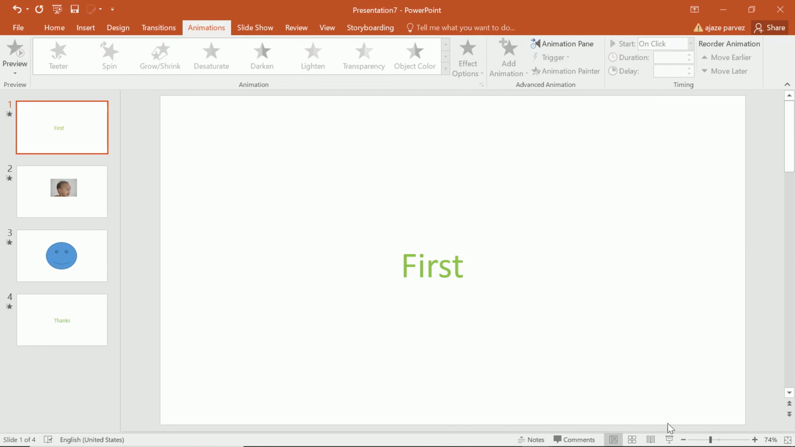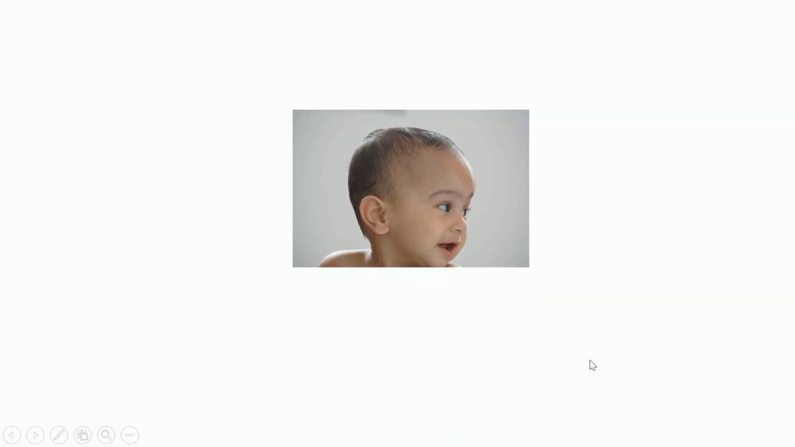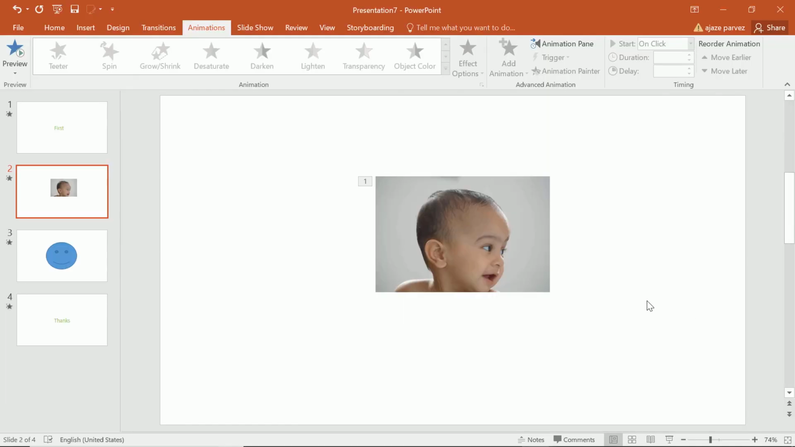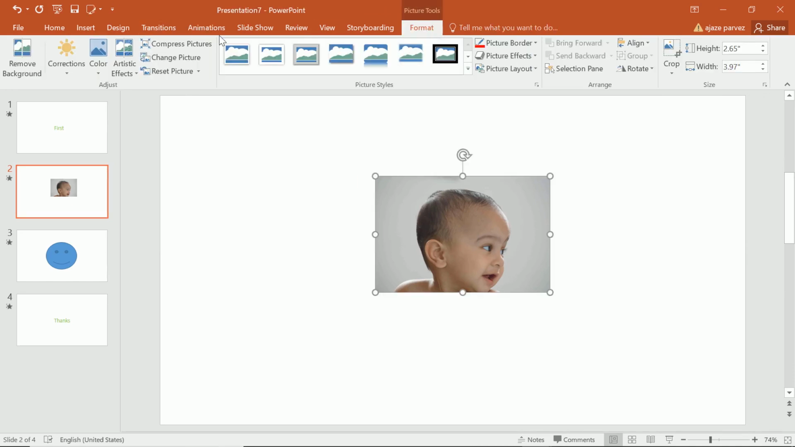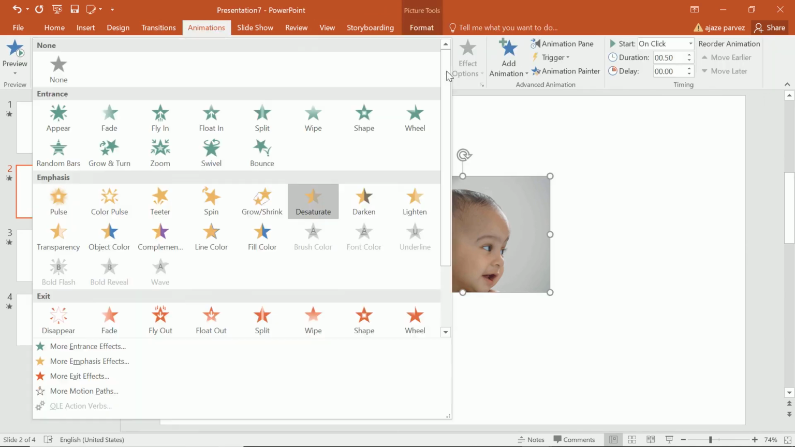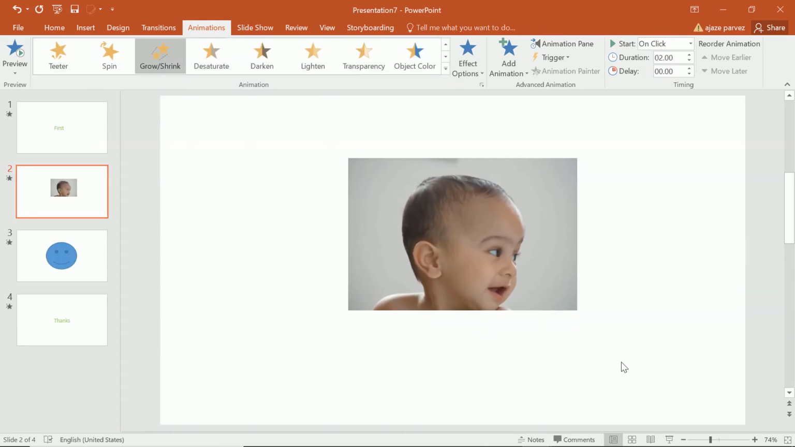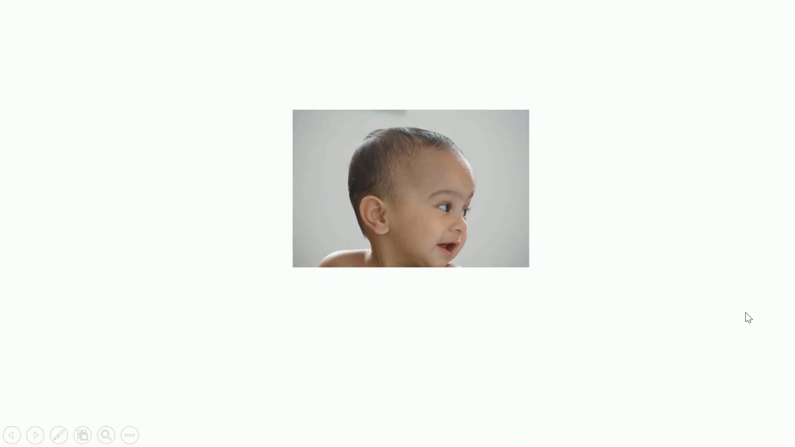So let me show you the slideshow. It is already there, but see how it works, because it has to have some action so that it grabs our attention. So it is desaturating. Maybe this image is something like this, you'll not be able to appreciate the change. So I'm just changing it to something else, like I want to make it grow and shrink. Now let me run it for you. Okay, and the image is going to grow or shrink. See, you just concentrate on my mouse cursor, it is moving, right?